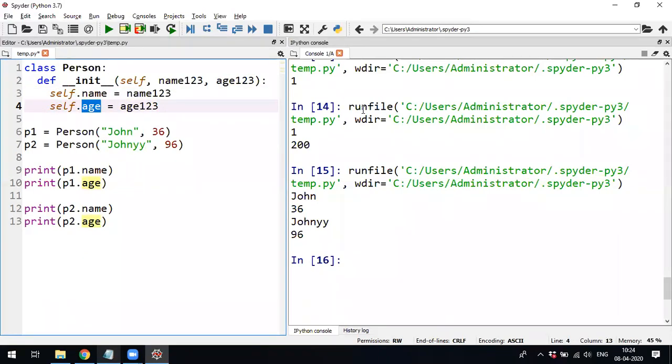Yes, sir. Okay. Sindhu, whether your doubt is clear? Sindhu, do you have a doubt? Sindhu, whether your doubt is clear? Sir. Self is nothing but this operator.